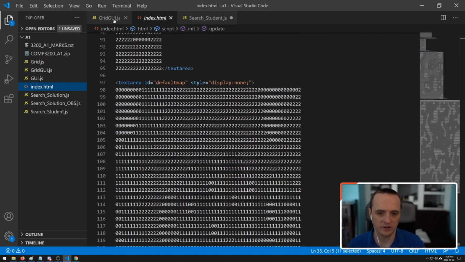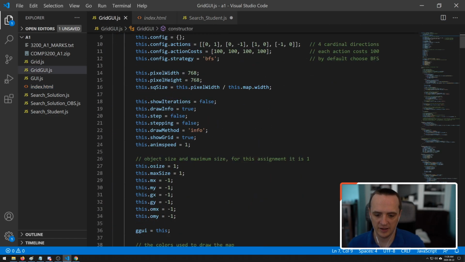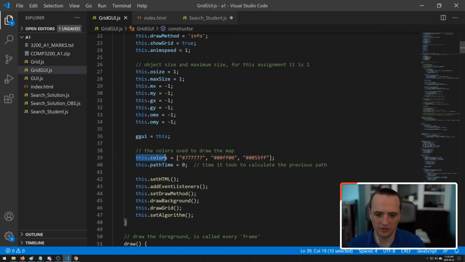And the way that's translated to color is that inside the GUI object, there's a this.colors array. If there's a zero, it will pull it from the zeroth element of this array. If there's a one, it will pull it from this element. If it's a two, it'll pull it from this element. So for example, if you want to change the color of one of the things, let me just put in two Fs here.